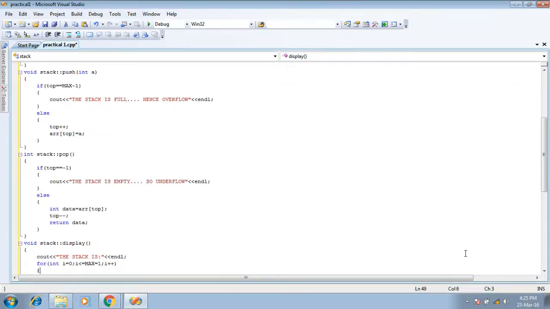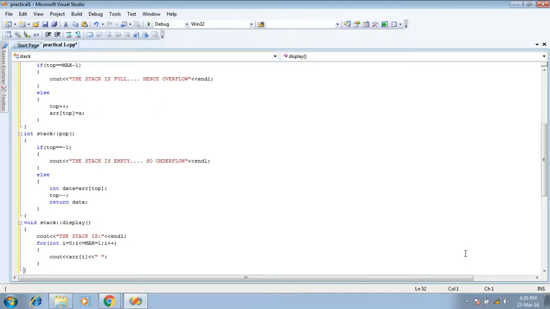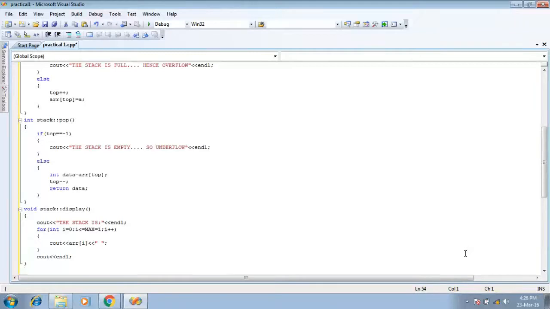Then we need to display the element ARR of I. We also need the elements to be placed in a single line separated by spaces. And then it should go on to the next line. That was the part of the class. Now moving on to main function, where the program begins.